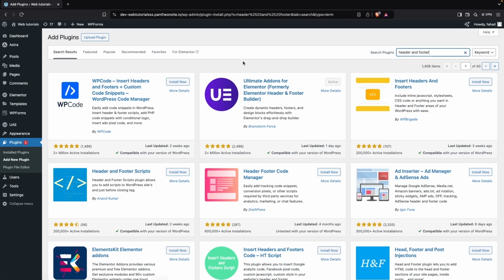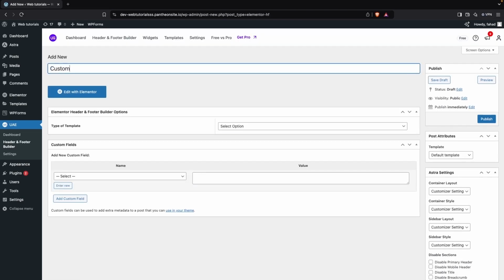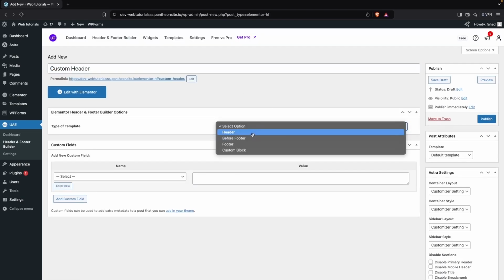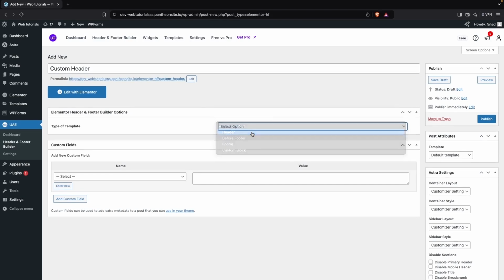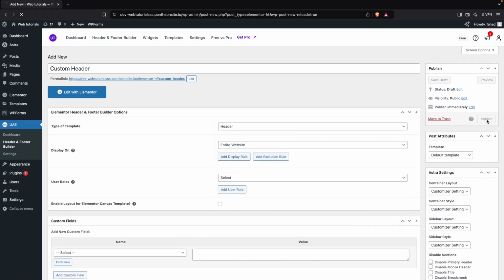After this, we have to go inside the UAE, which is Ultimate Addons for Elementor, and click on header and footer builder. From here, we're going to edit our header. We'll click on add new, and I'm going to write down custom header. We'll select header as the type of template, and I'm going to display this on the entire website. Now let's click on publish.